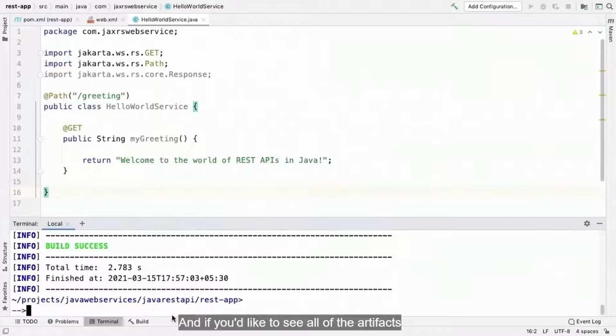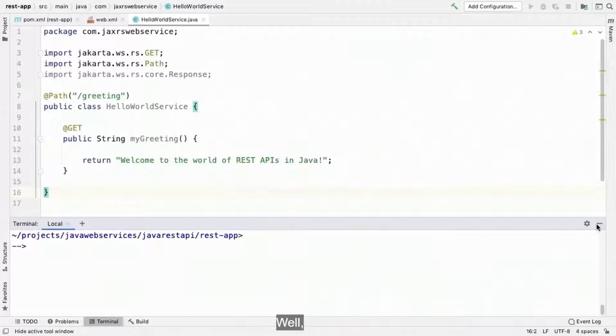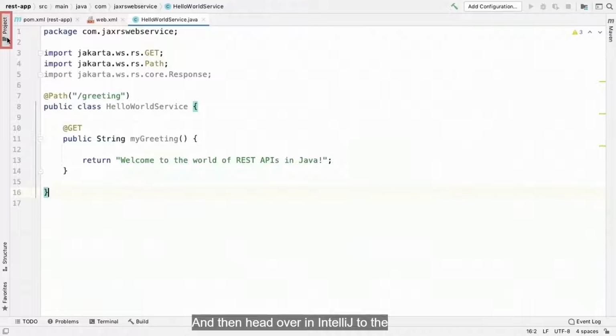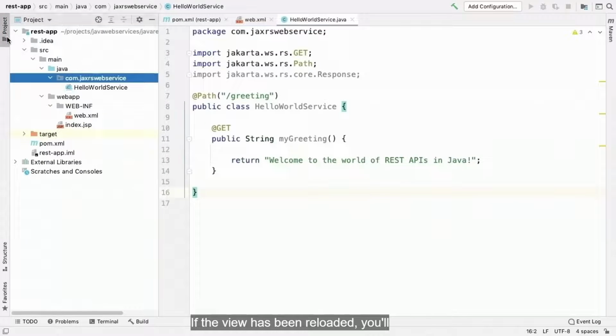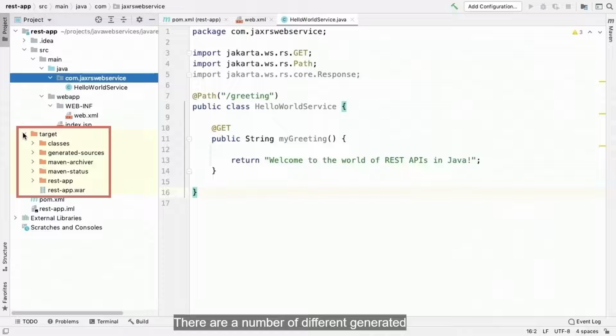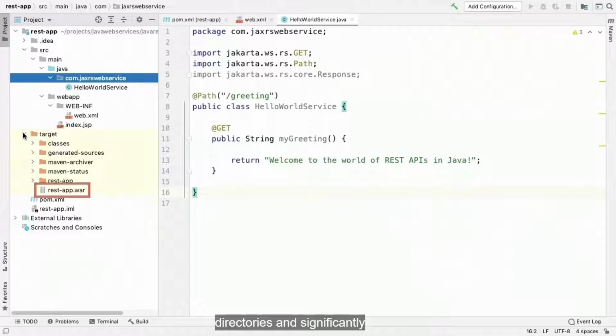And if you'd like to see all of the artifacts which are generated, well, I'm going to minimize this console output here and then head over in IntelliJ to the project pane. If the view has been reloaded, you'll observe that there is a newly created directory called target which now appears within the project. And upon expanding it, there are a number of different generated directories, and significantly there is a rest-app.war file. This is the file which includes the compiled classes of our application, also the dependencies, and any other resources needed for our web services app to run.